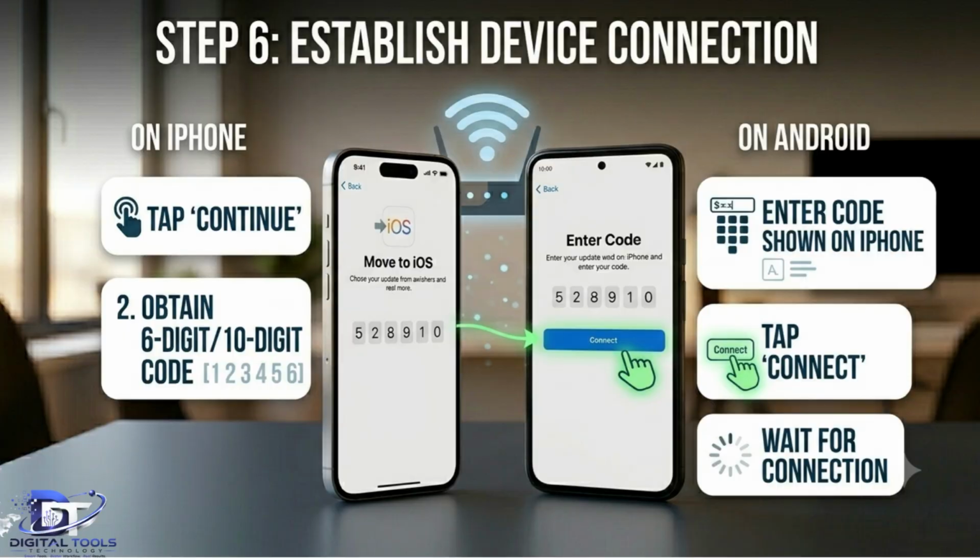Then move forward to the next step. At this point, we are going to establish a device connection. On the iPhone, you just tap continue, and you're going to get a 6-digit code. Sometimes it's 10, but mostly a 6-digit code. On the Android side, you will see a place where you have to input the code. So go ahead and input the code into the Android, tap connect, and then wait for it to connect.